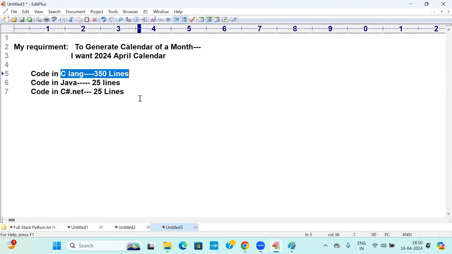Students, when I come to this code, when I come to the code in Python, when I come to the code in where? Python.